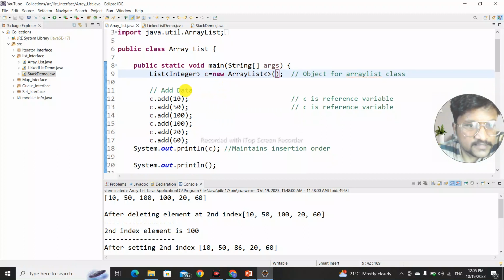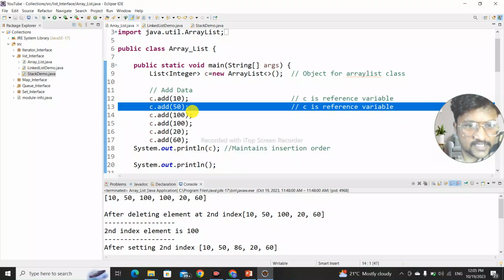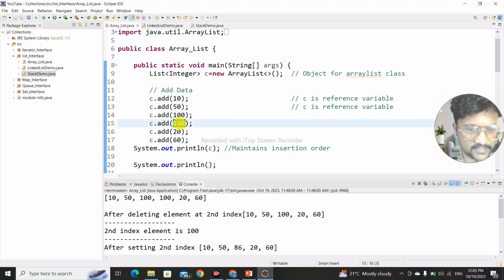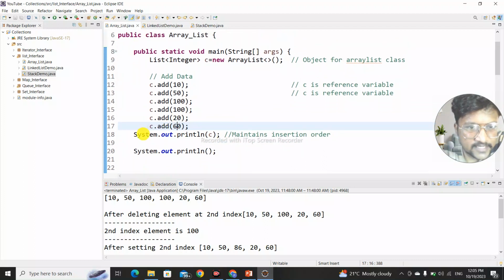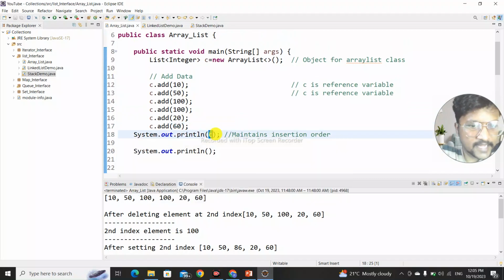Now what I want to do is add the elements or data into this ArrayList. How is the element added? We are using the c reference variable: c.add(10), so the element 10 will be added. Likewise 50, 100, and again one more time 100 is added. In this the duplicate elements are allowed, so 100 is added once again. Next 20 and 60. These are the elements which are added in this ArrayList. If you want to print, we can simply write System.out.println. It maintains the insertion order.